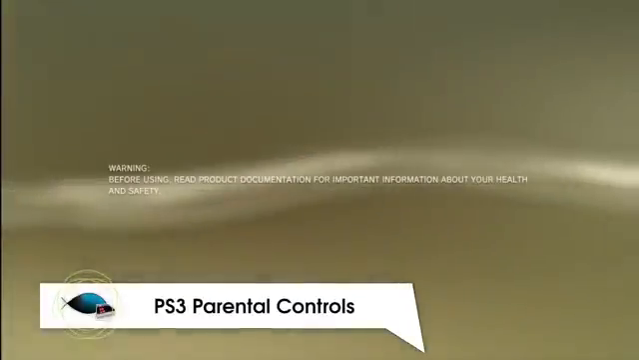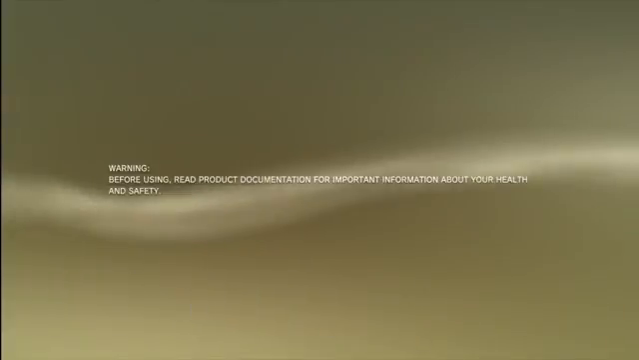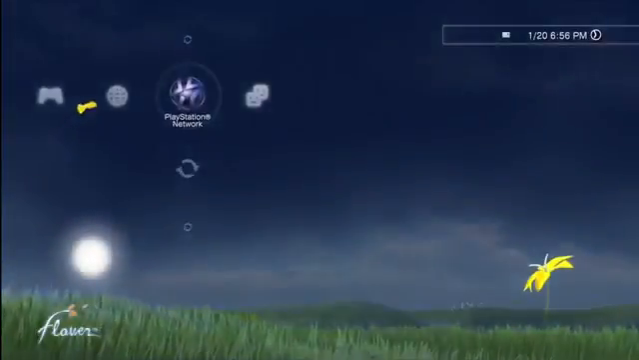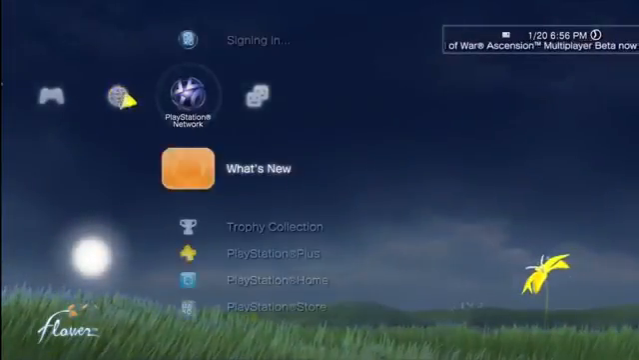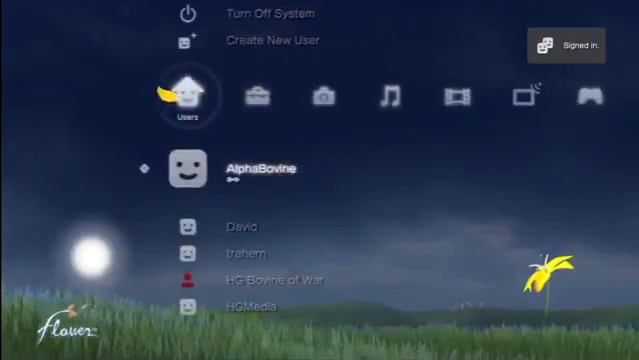Today we're going to be walking you through how to set up the parental controls on the PlayStation 3. Now, the PlayStation 3 has a little bit of a different system than we've compared on the Xbox 360, the Wii, and the Wii U. But we'll walk you through. Even though the system is similar, there are some notable differences you should take note of.